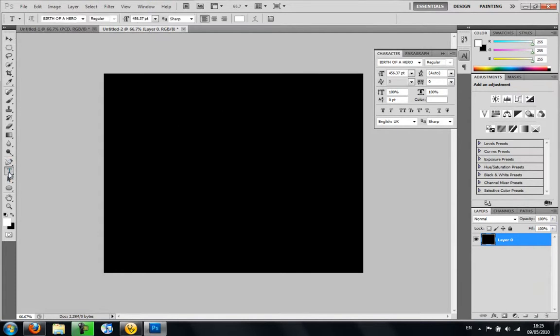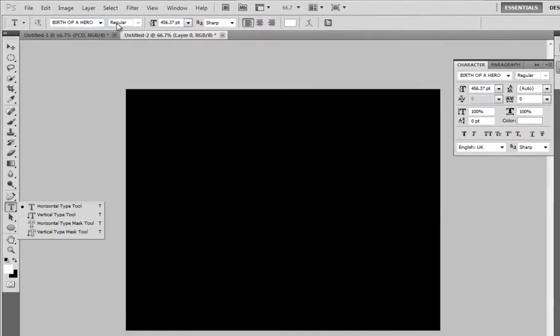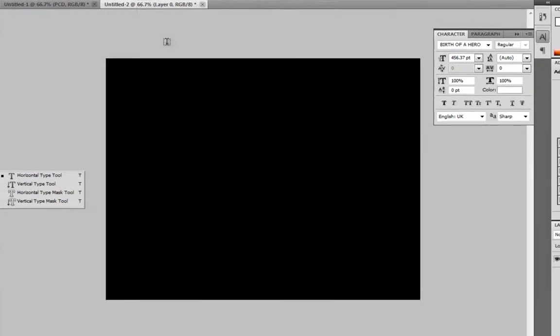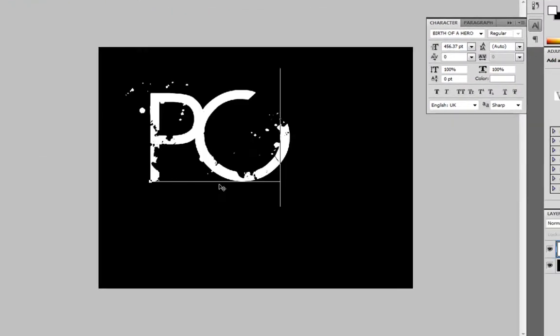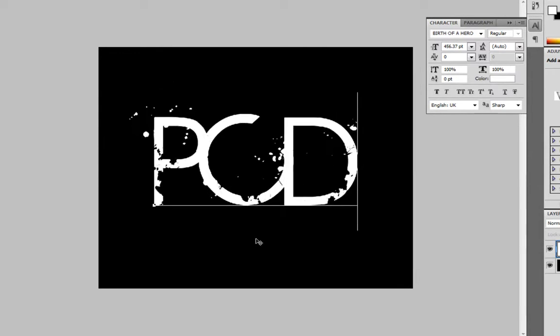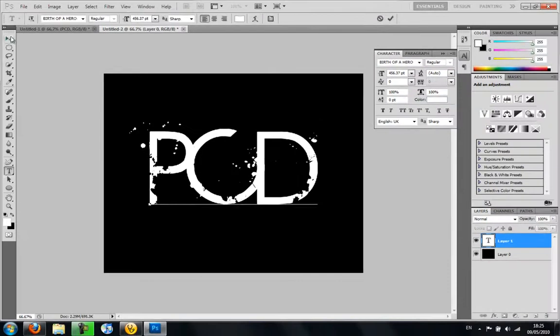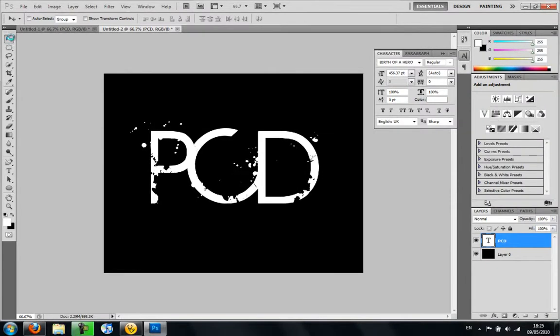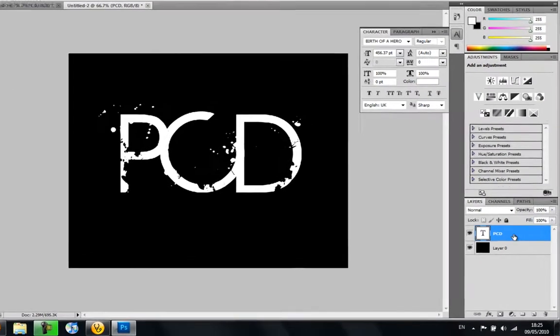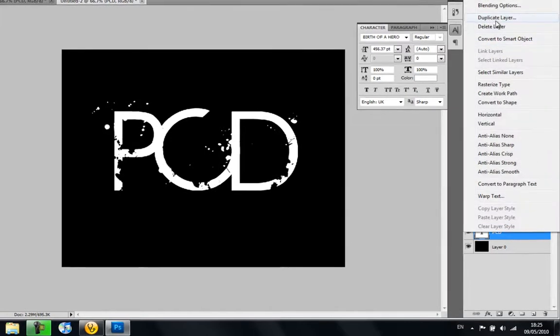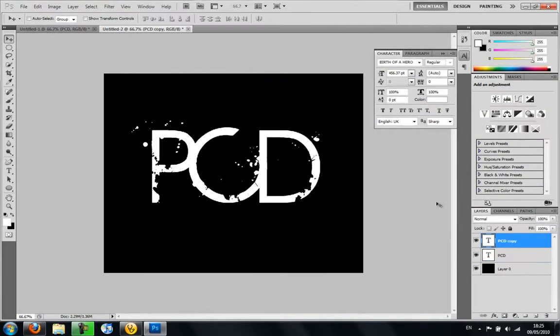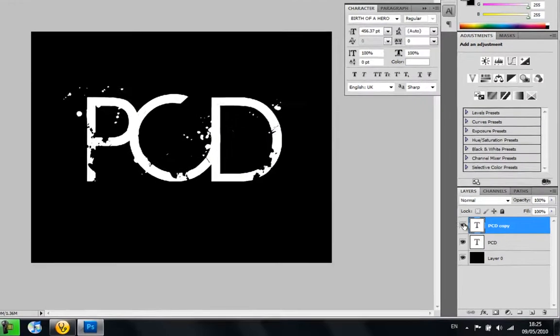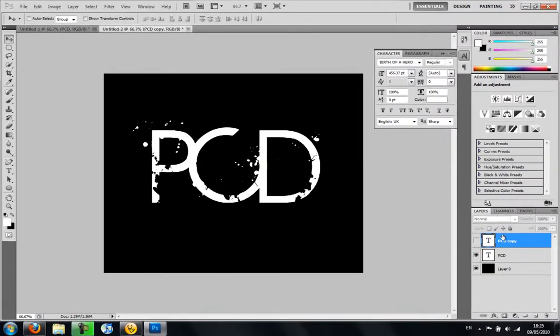And I'm just going to come and get the text tool, and I'm using font Birth of a Hero. I'm just going to add it in, make sure it's white, like that. That looks alright. And just line it up using the arrow keys. And I'm just going to right click and duplicate the layer, so I just have two of them. And I might just get rid of this, so you can't see that one.